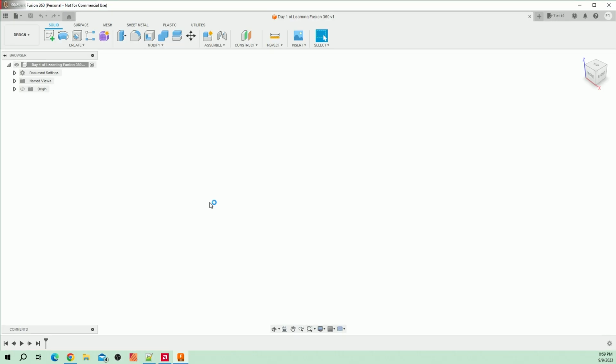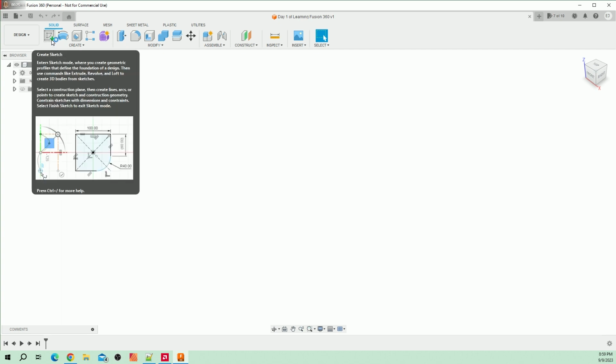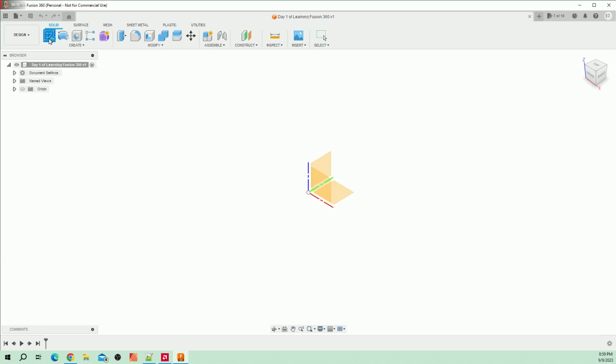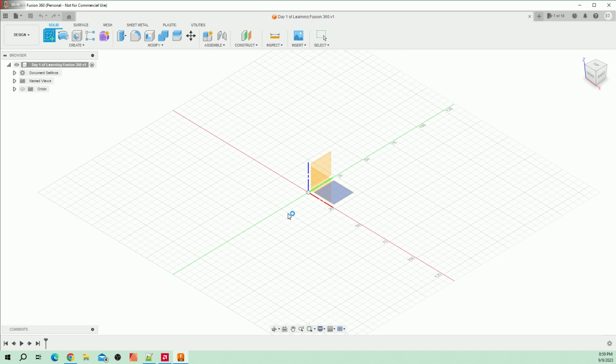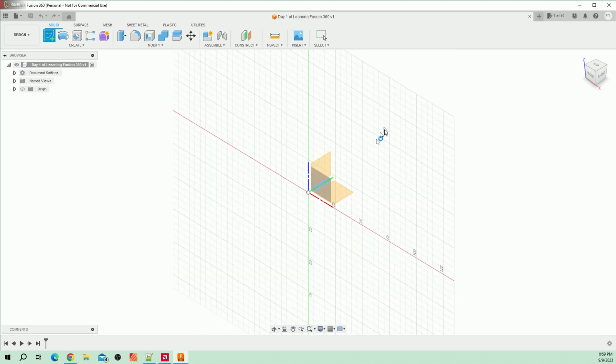To start this design, we're going to need to make a 2D sketch. You can activate the sketch command by pressing the button called Create Sketch in the Solid Modeling tab. When you activate the tool, three orange squares should appear on the screen. These squares represent the three planes of modeling. You have your XY plane, the XZ plane, and the YZ plane. For today's model, we'll be sketching on the XY origin plane.